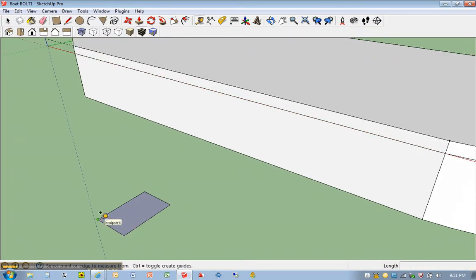I'm going to use my tape measure. And I'm going to click here. I'm going to come over 1/8 of an inch. I can either type it in, or you can see it's actually snapping to it. Make a click, and I'll do the same thing over here. Come over 1/8 of an inch.